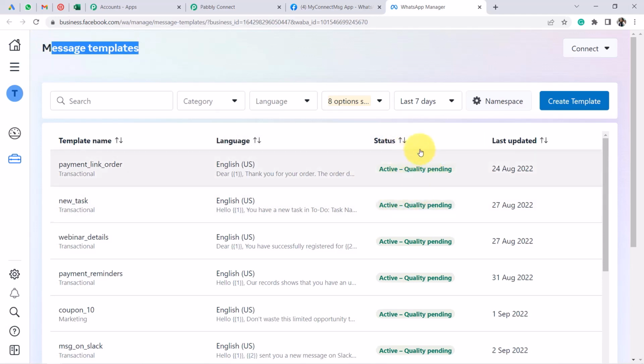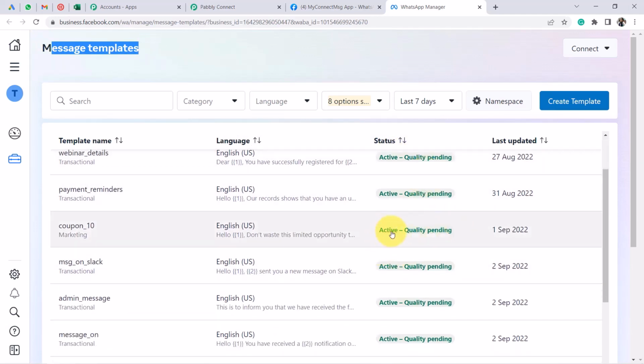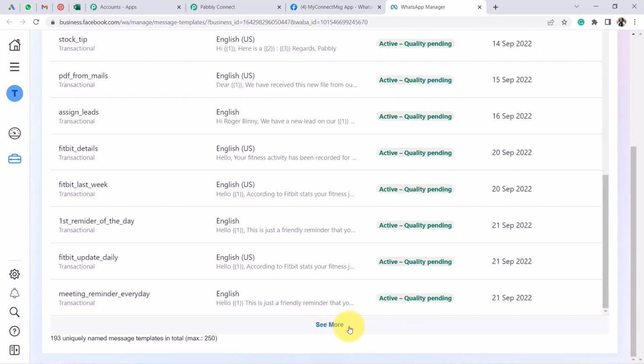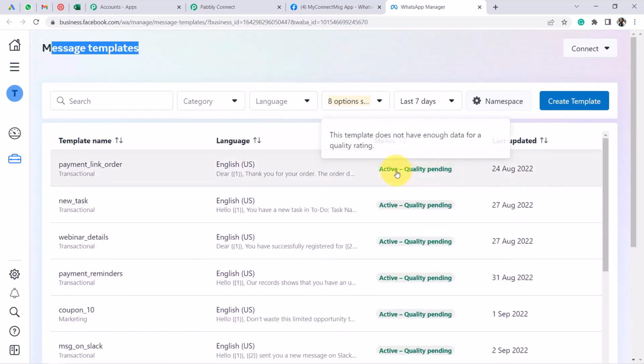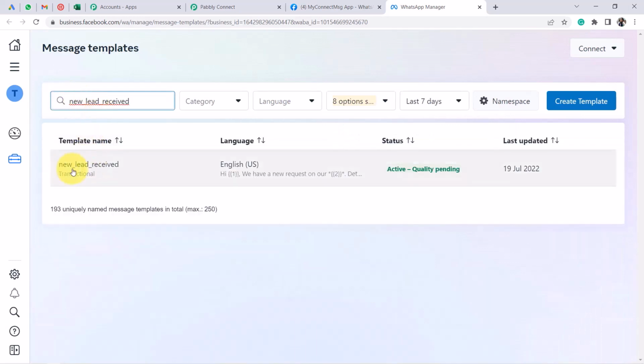Basically, you will have to submit it for the approval, and you can see few of the templates are actually active and few of them are even rejected. Well, if I click on the see more, you will see that few of the templates are even rejected. Okay, so let me show you the name of my template which I have created already in advance and got approved. New lead received.